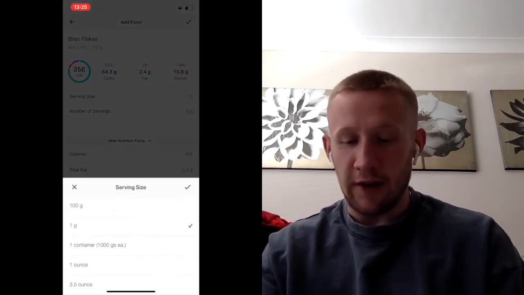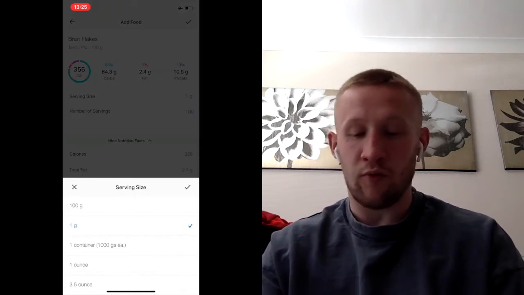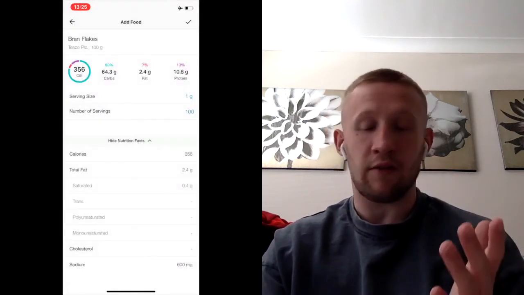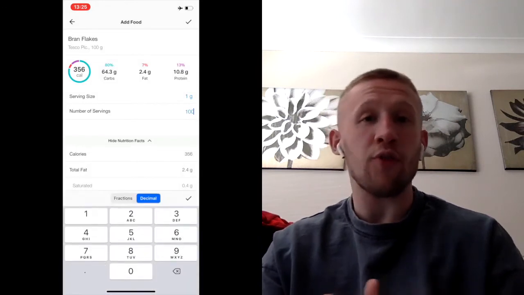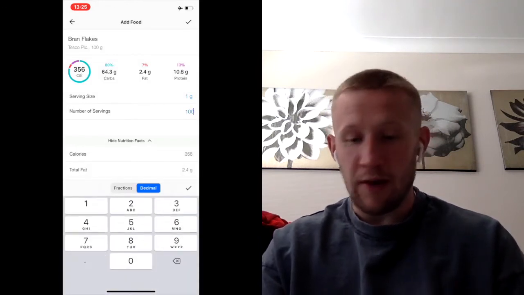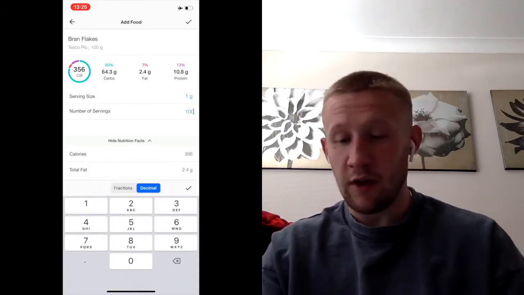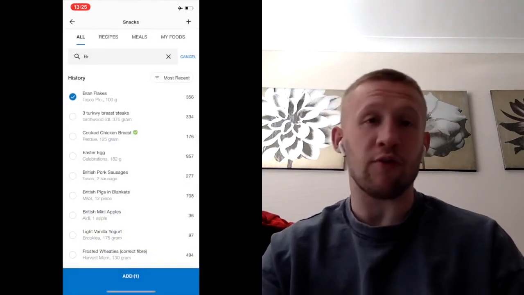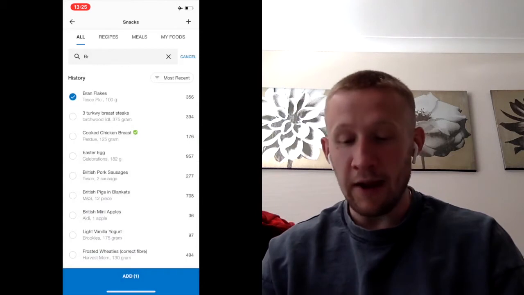Now, when you go on serving size, you can see there's a different amount. So whether you're working in grams or ounces, it depends. From there, once you've put in your actual amount, so I'm just going to say 100 grams, put my numbers in, press the tick button in the top right corner.